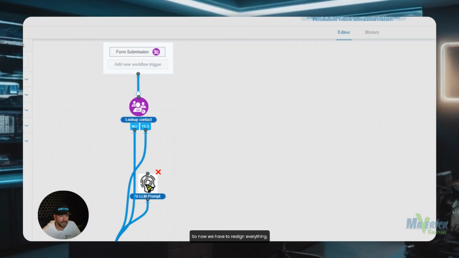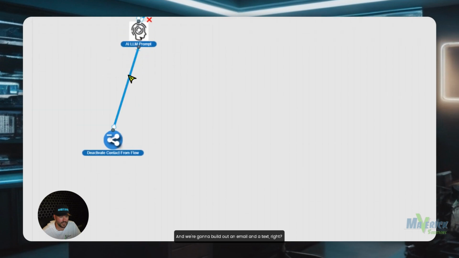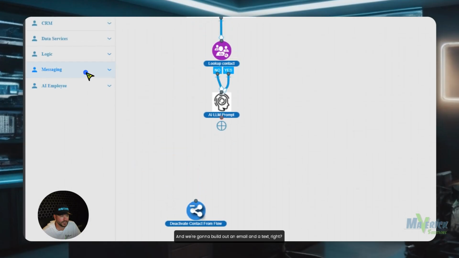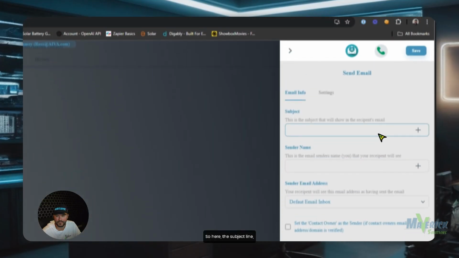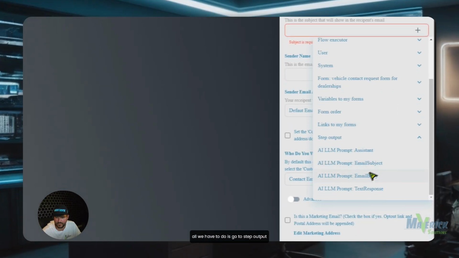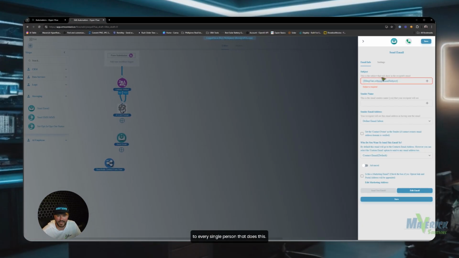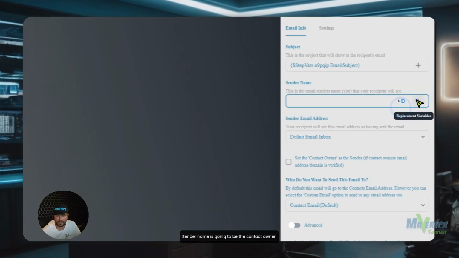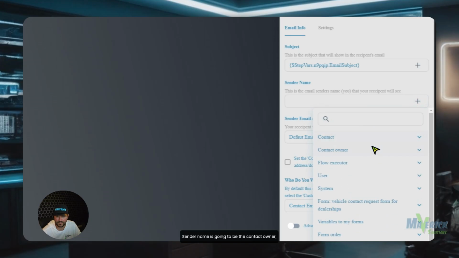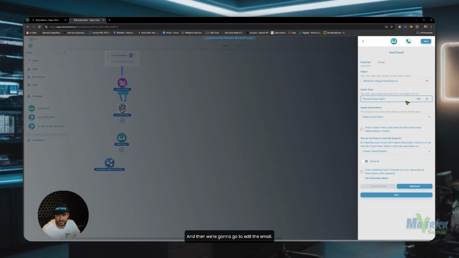Okay, so now we have to realign everything. We're going to delete these, and we're going to put this here, and we're going to build out an email and a text. Right, so now we're going to send an email. So here, the subject line, all we have to do is go to step output, and we do email subject. So this is going to be personalized to every single person that does this. Sender name is going to be the contact owner, which would be me, which in this case, I'm just going to put Maverick Auto Sales.